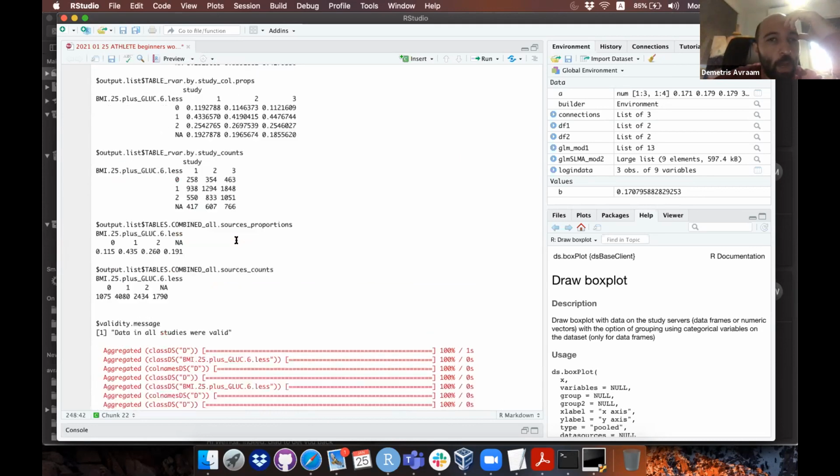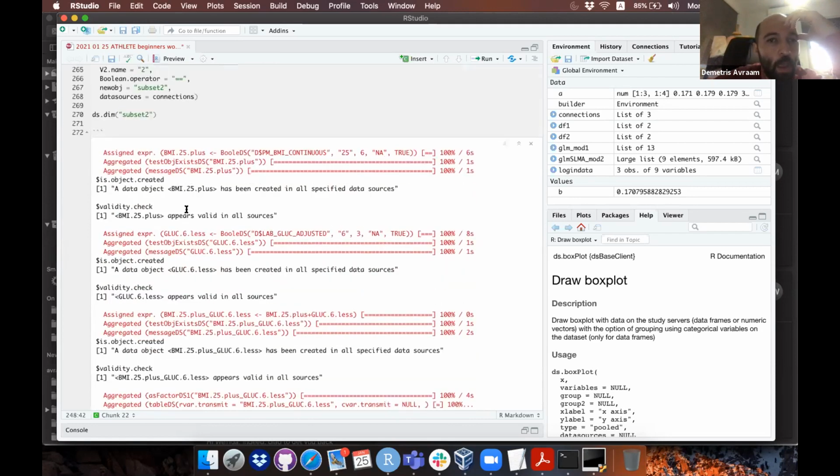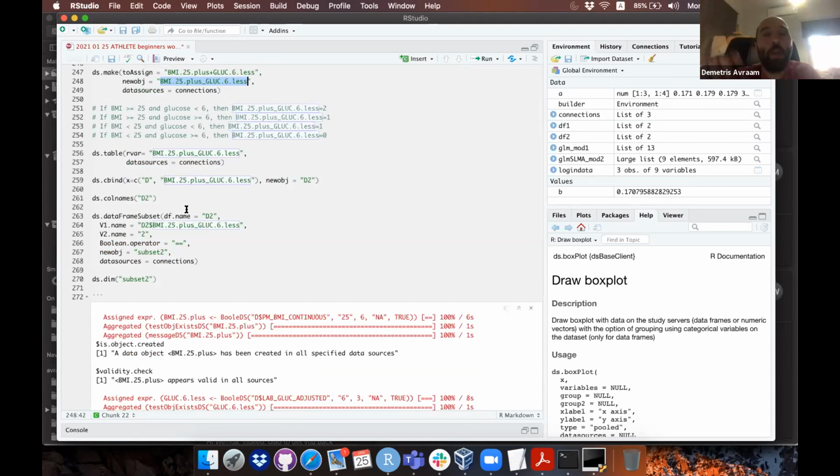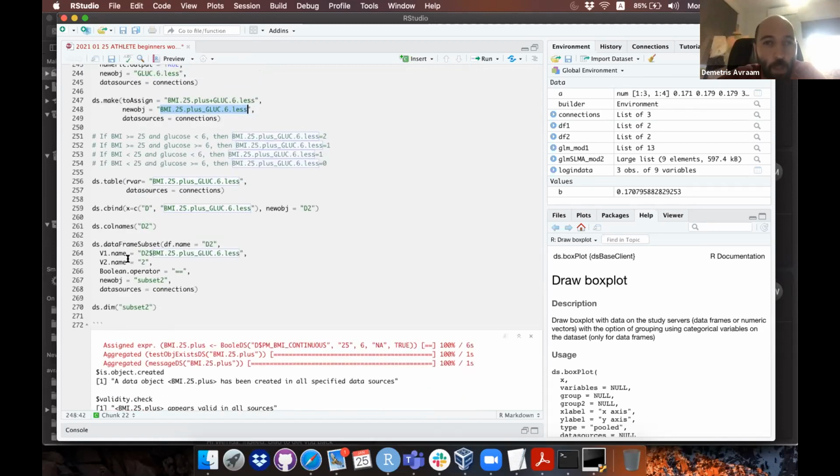And what we can do next, because all the assign functions create, and this was a question on the chat, if you use an assign function, it generates an object on each server. So in that case, because we are creating a vector, this vector is not included as a column in our original data frame. But if we want to add it as a column in our original data frame, we need to use either the ds.dataFrame function or the ds.cbind. Both functions do the same.